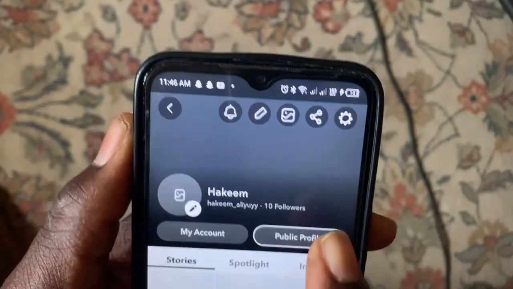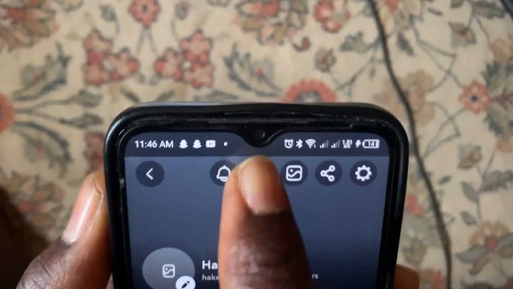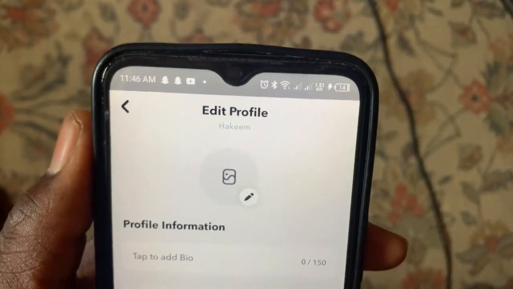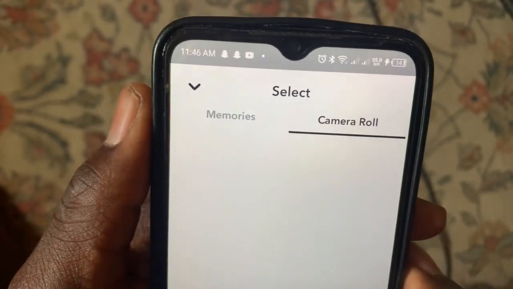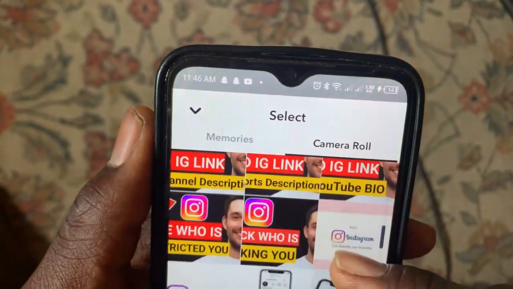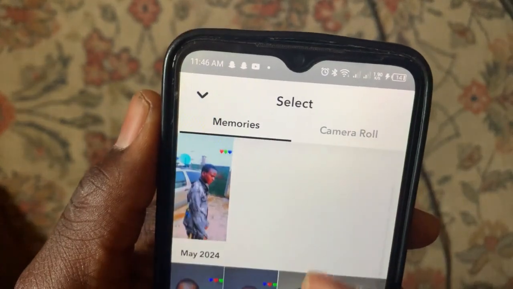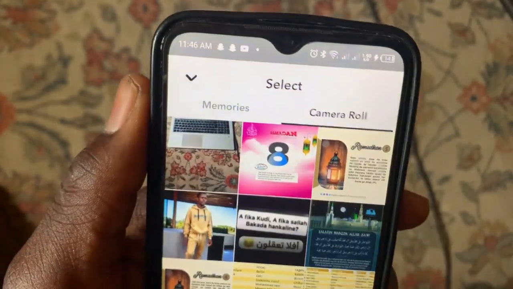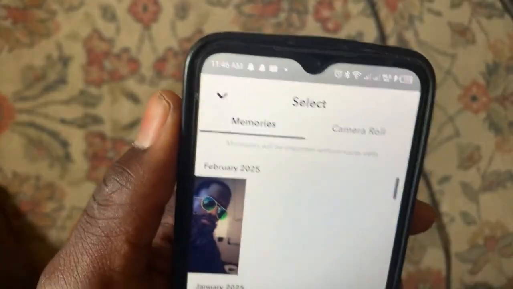After you tap on this public profile, now tap on this edit button. In this edit section, now tap on this edit to add a profile picture. So in this section now, it says camera roll. Here is a picture from my phone. So in this section now, here are pictures from my Snapchat. So just go ahead and choose one. So for me, let's say I'll just go ahead and choose this one.